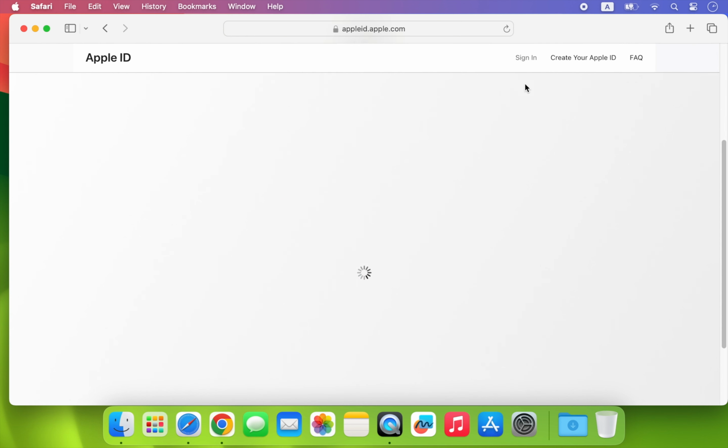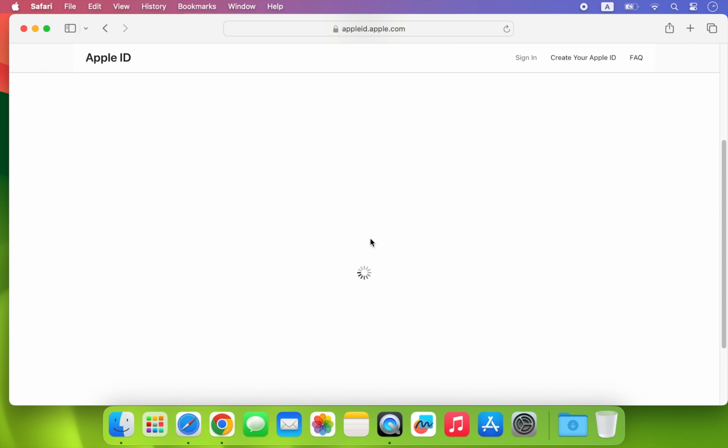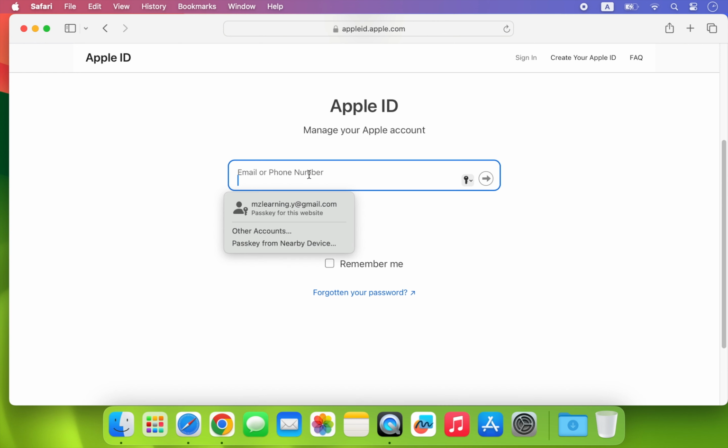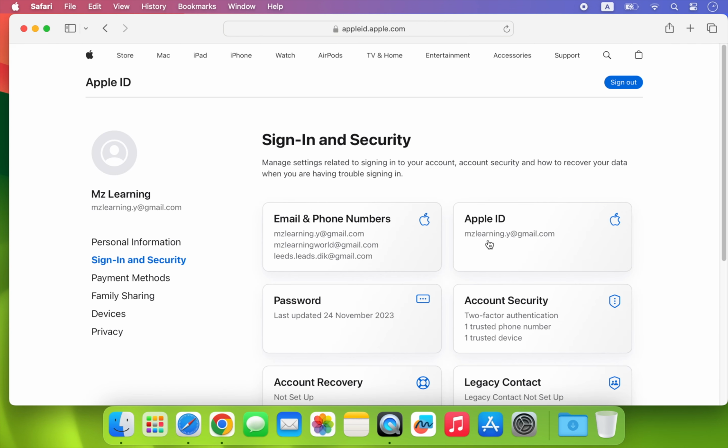Anyway, click on Sign In. I prefer not to use Touch ID or continue with the password option, since it sometimes triggers this error. Simply click on the Use a different Apple ID link. Now enter your Apple ID and password to access your account. This is my main Apple ID, which is based on my old Gmail account that I want to replace.